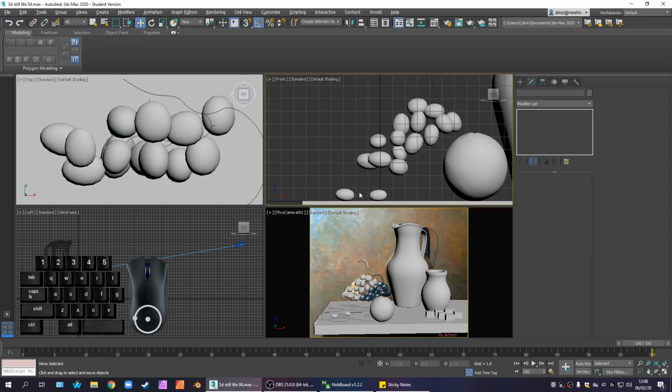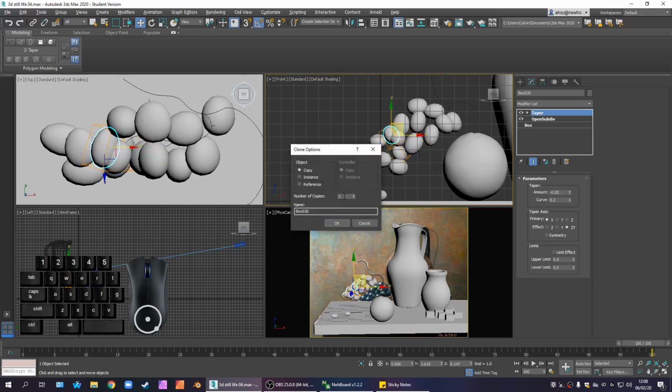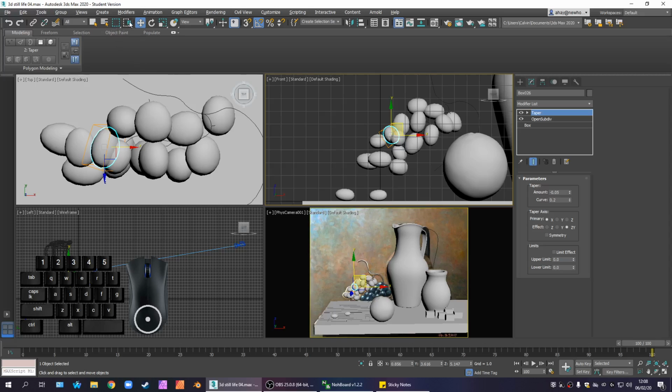That's fine. Starting to work for me. I mean, if it's not a bunch of grapes, I don't really know what it is. Let's take this one and put it up here. Let's rotate it another way.